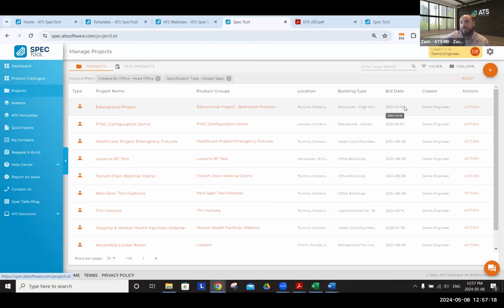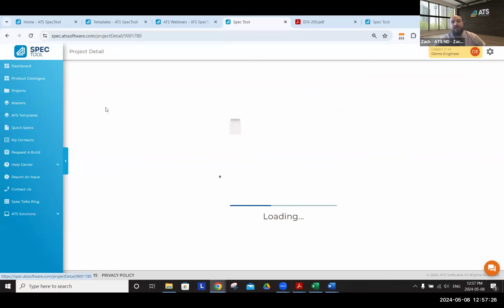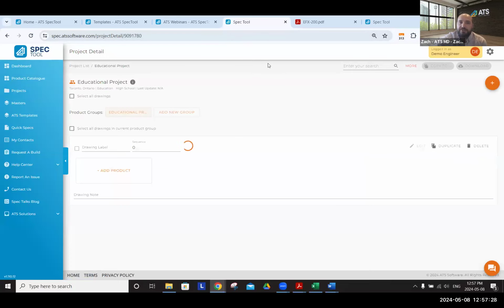If Sloan changes a model number or discontinues a product, you get a notification from the system that tells you, hey, you should log back in, double check that educational project that you started and make a selection.